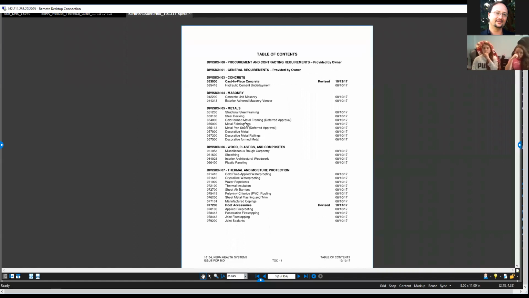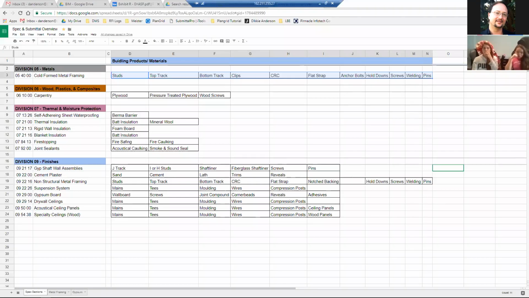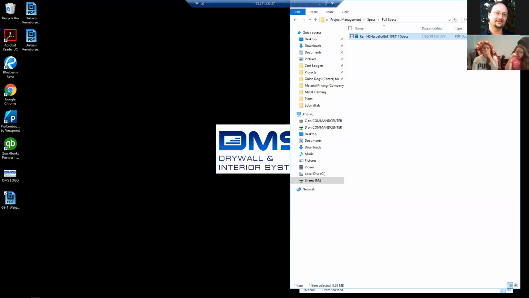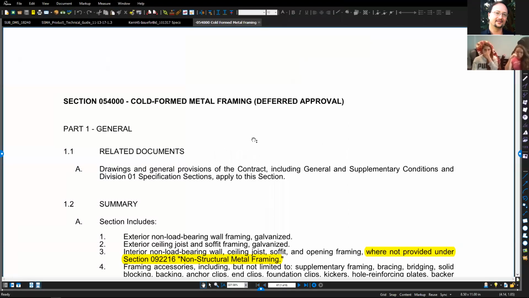Inside of a spec section, so in this spec section, cold form steel, let's take a look at that. So much stuff going on here. Let's take a look at the bidding spec. Cold form metal steel.